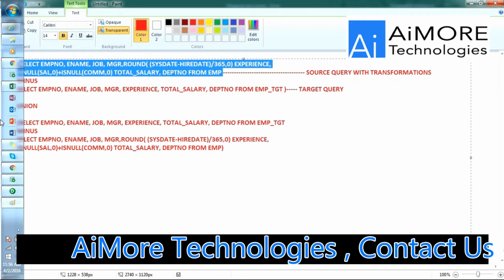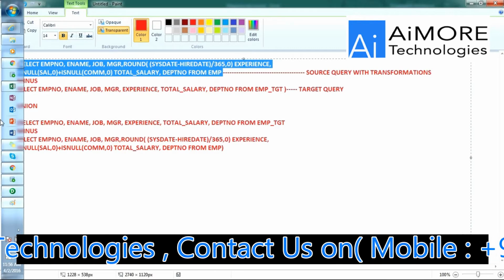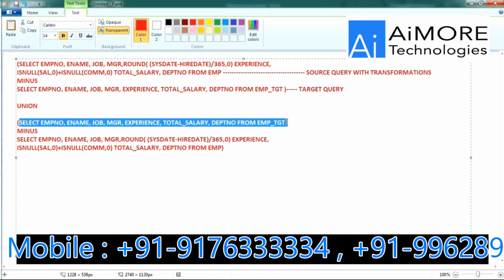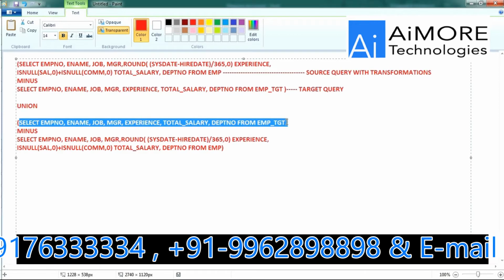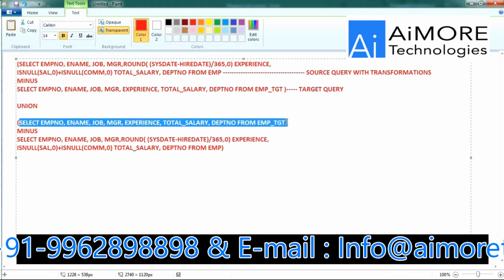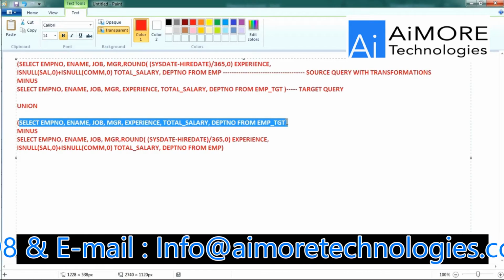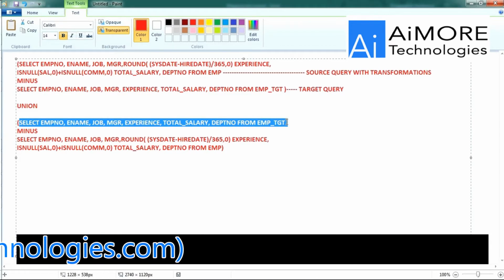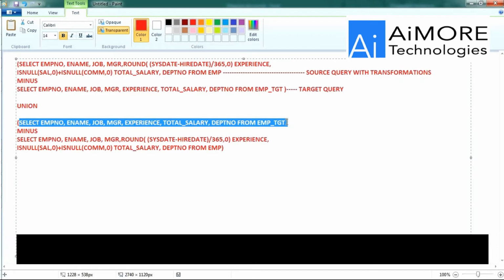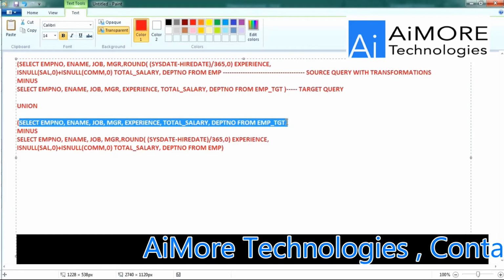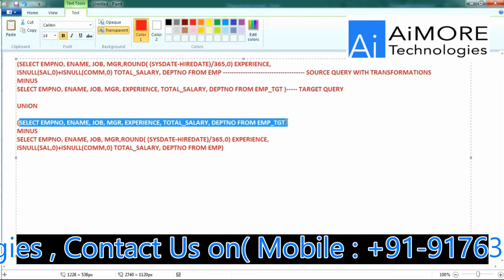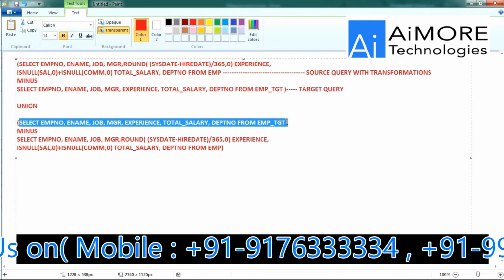Making sense? Same way here, it will always try to figure out the records of target, EMP_TARGET, in the EMP table. And if it finds anything that is not present in the EMP table, then it gives you that. So I need to have both of them in a union so that I will not miss the source records as well as the target records which are not present. That is why I'm going with union.